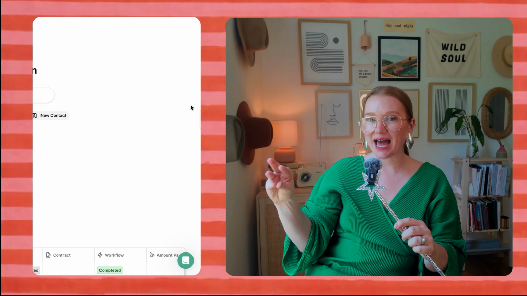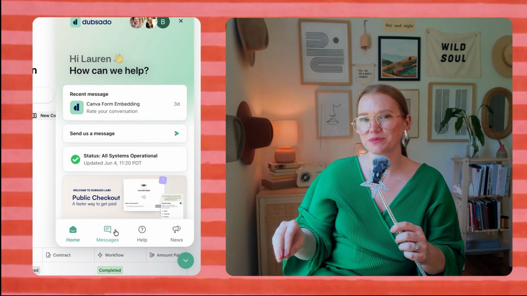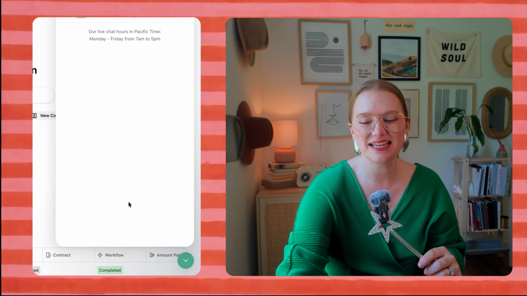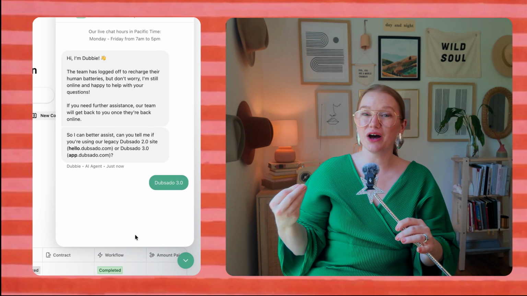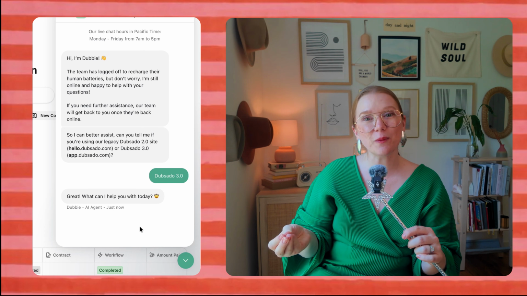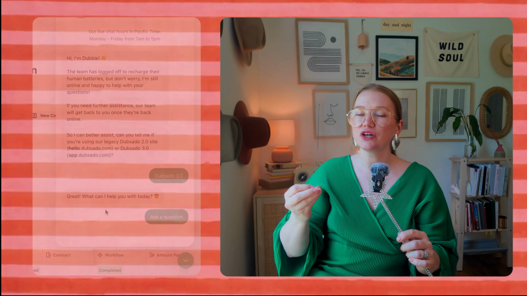I do want to say that if you find that anything's not working as expected, there could be a bug in it, or maybe you have a question. There's a little chat bot down in the bottom right corner of your Dubsado. His name's Dubbie, and it is a little AI chat bot, but it does a really good job of figuring out what questions you might have. And if it doesn't answer them, you can always chat with a real Dubsado employee.